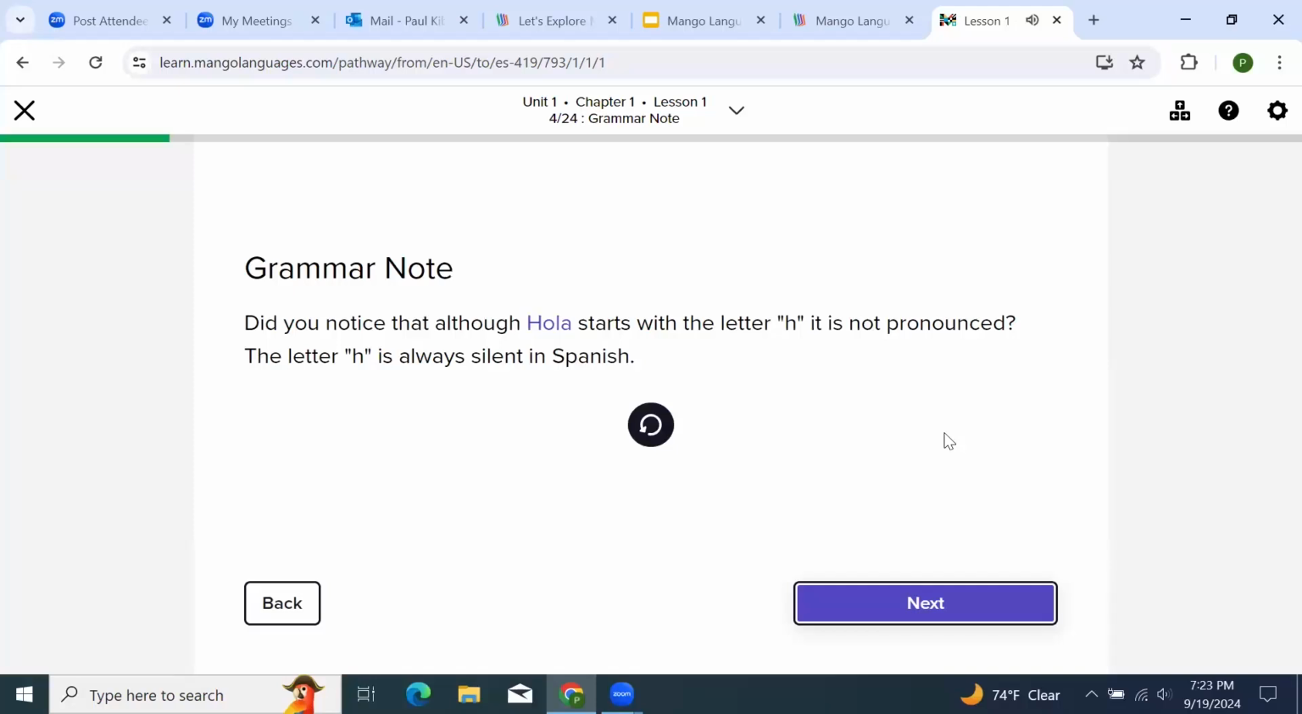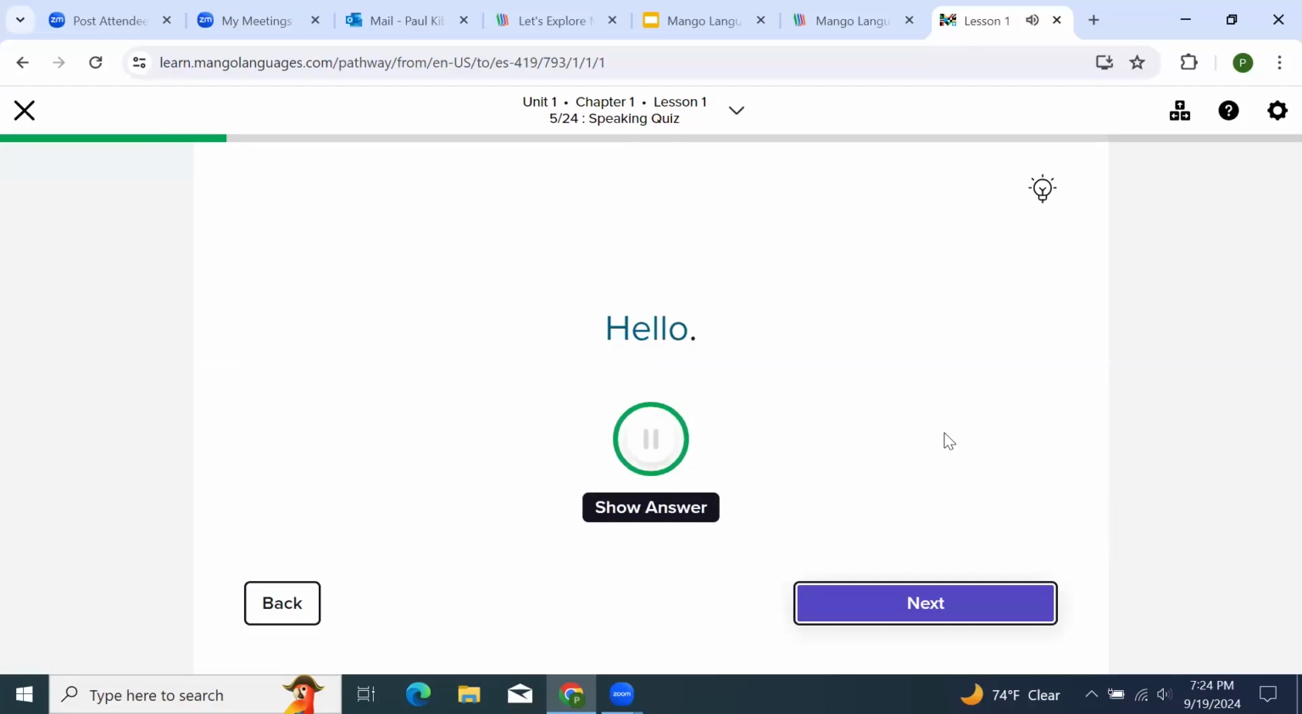Did you notice that although Hola starts with the letter H, it is not pronounced? The letter H is always silent in Spanish. So we have these, as I said before, grammar notes: the letter H is silent. Hola isn't pronounced exactly how it looks, so it's helpful to have these little grammar notes in between. Nice. Now practice saying hello.